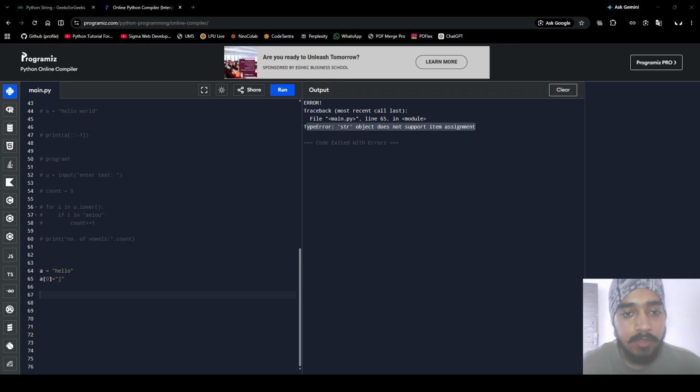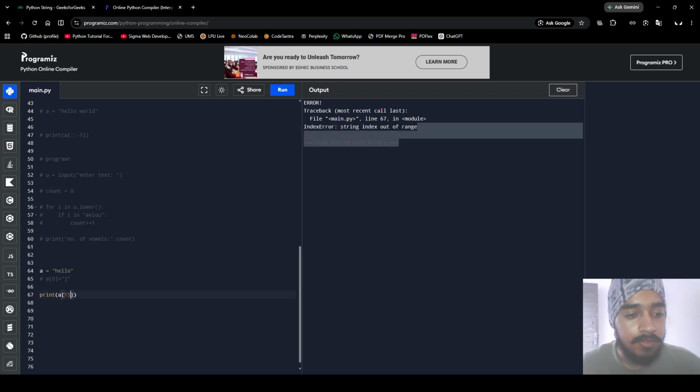Now mistake number 2 will be accessing invalid indexes. For example, if you write something like this, just I'll use this same print a, then use indexing of, let's say, 15. I only have 5 letters, but I have used the indexing of 15. It should give us an error again. Comment it down. Error, string index out of range. We have used an index out of range, so it gave us an error again.